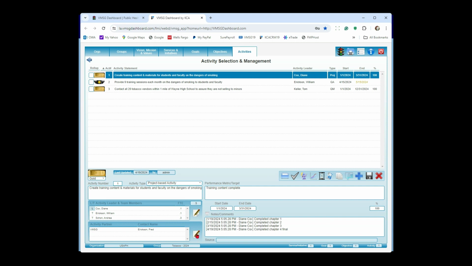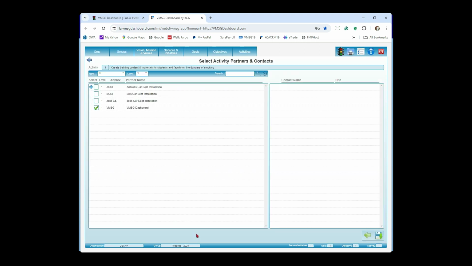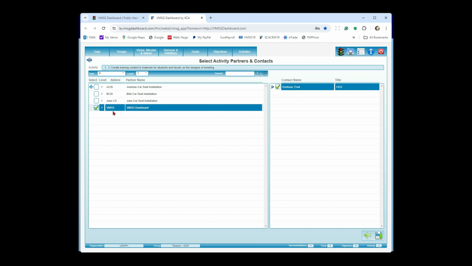The other thing we have down here is the ability to add external partners. So you can see we've added VMSG Dashboard, and specifically Fred Erickson as VMSG Dashboard as an external partner. So these are the folks you're working with typically in your chip or something like that, who are working with you to, in this case, do the training content here.